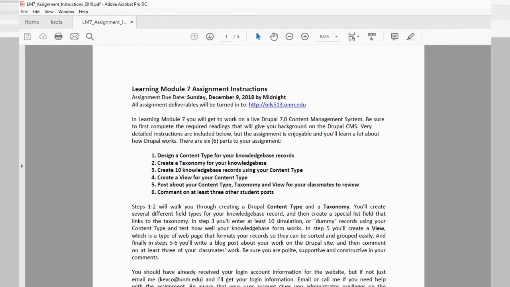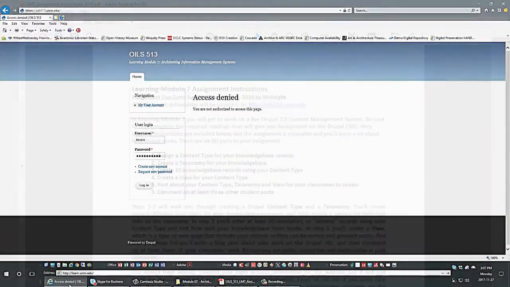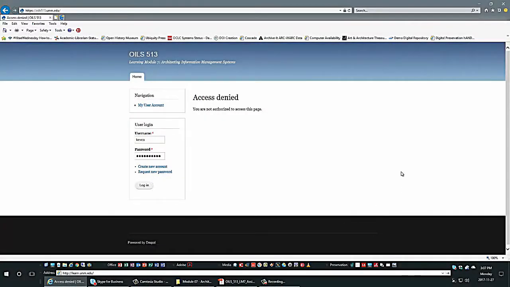So the first step that we're going to go through is how to create a content type, and we're going to switch over to the website here. As I mentioned, I'll be very quickly sending out your usernames and passwords so you can access the site. If for some reason you don't get that email from me, just send me an email or call me in the office, and I'll make sure that it gets out to you.